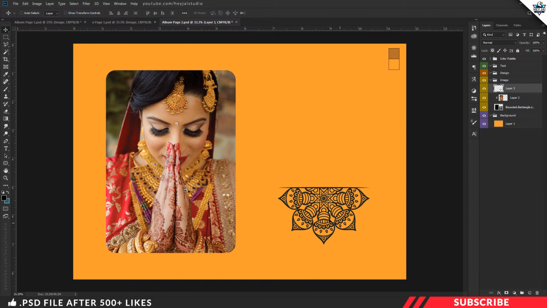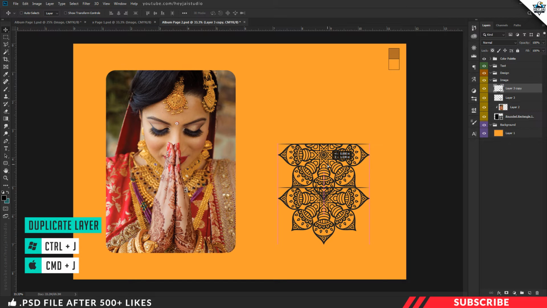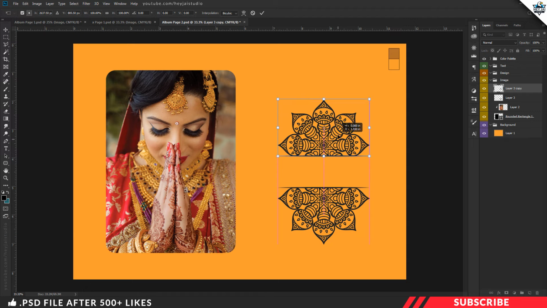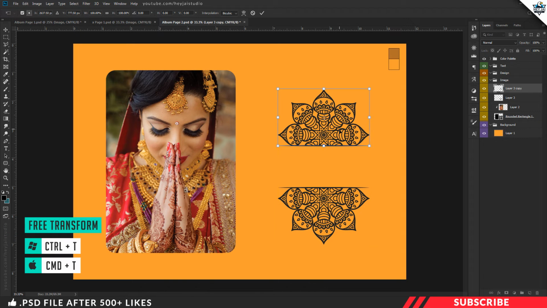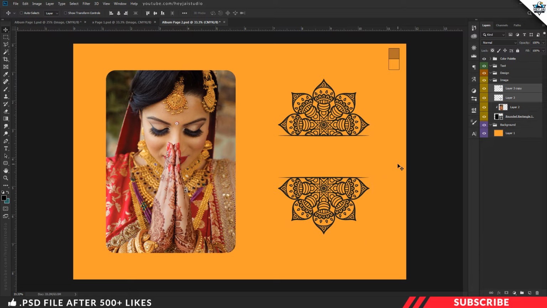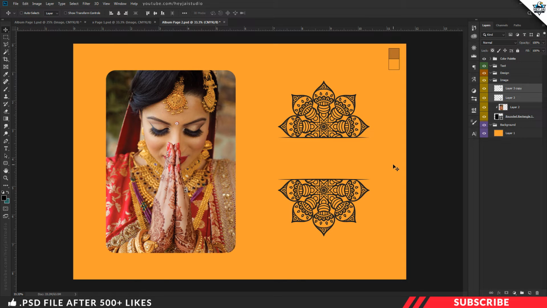Now create a duplicate copy of this layer by using keyboard shortcut Ctrl J. Move it up. Now enable free transform tool, Ctrl T, and flip it vertically. Now adjust the position and spacings. To adjust the spacings, hold the Ctrl key on your keyboard and select the two layers. Now use your keyboard arrow keys to move the layers top or bottom. Once you're done, next we're going to add our text content.